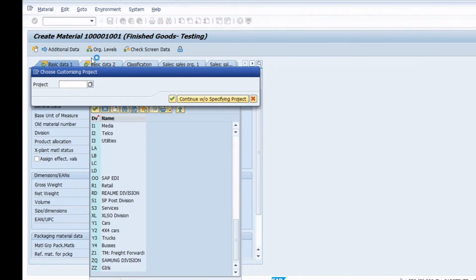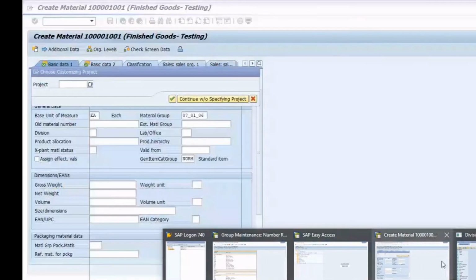So basic data 1 and 2 are especially client level data. Once it is assigned, if you want to change any data at the basic data 1 or basic data 2 level, that data will impact the entire client level. It is not only a single plant. Please make a note that if you change any data at the client level, it will impact all the plants, not only one plant. Clear? Any doubts? No, no.